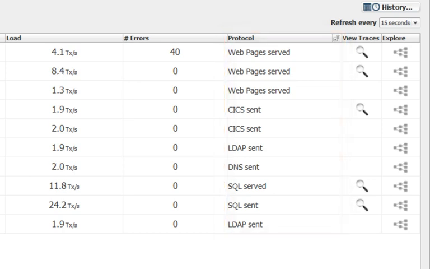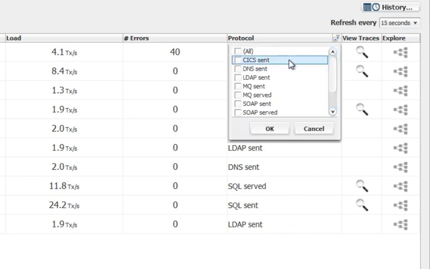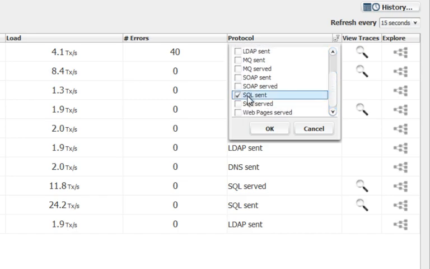But let's say I just want to see the top SQL transactions in this environment. If I go up to the filtering button here, I can take off all protocols and just turn on SQL.